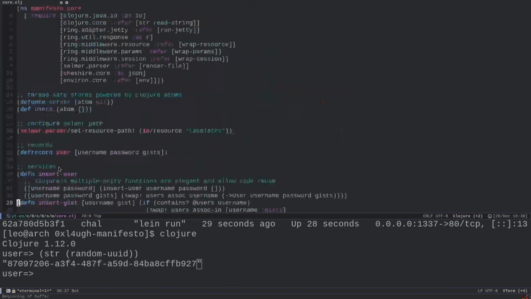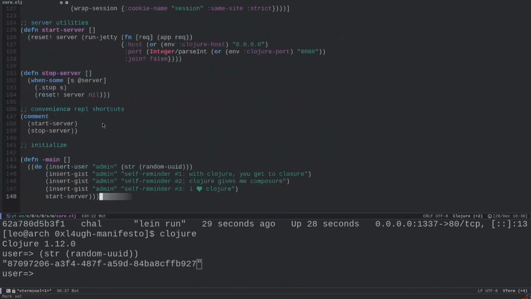So that's the idea. Okay, so the first thing is the insert user. Then we insert these gists to the admin value. Self reminder one: with Clojure, you get closure. Clojure gives me composure. I love Clojure. So three different gists, all to the user admin. We do not have any other user whatsoever. And after we have created the admin and inserted three different gists, we're going to execute the start server function.